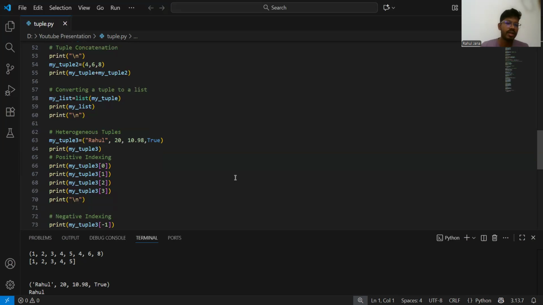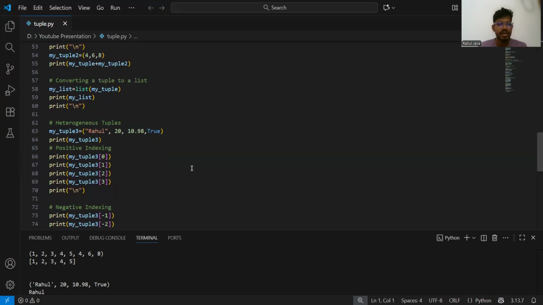Now I am printing the tuple with the inbuilt function print. The inbuilt function print was discussed in the previous part of this video, so I discuss it in a short way. Here I am using print and then my_tuple3 for printing the tuple. Here we see the tuple printed on the output screen. First is the string Rahul, then the integer 20, then 10.98, which is a floating value, and at last True, which is a boolean. Boolean has two types, either True or False. Here it's True, and for this reason we saw True.